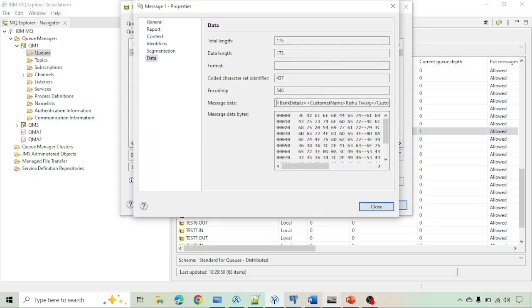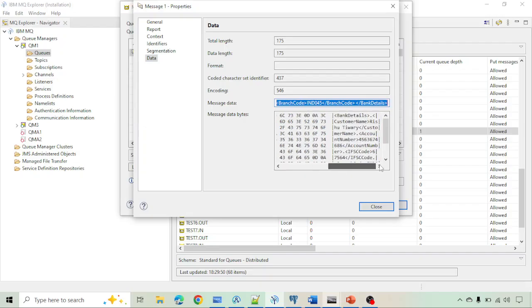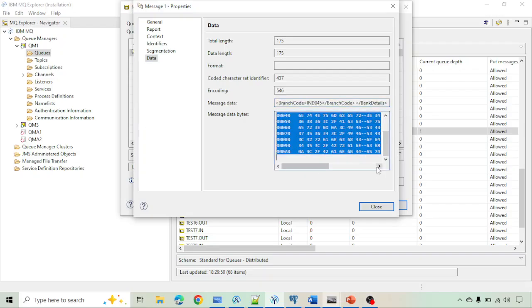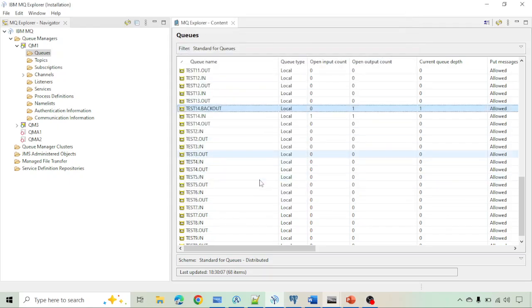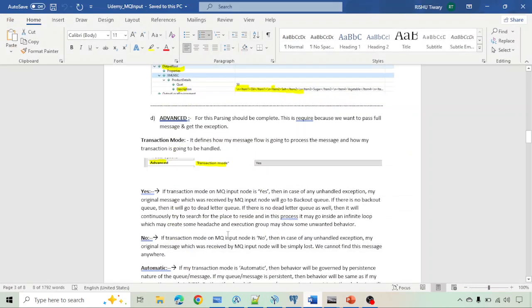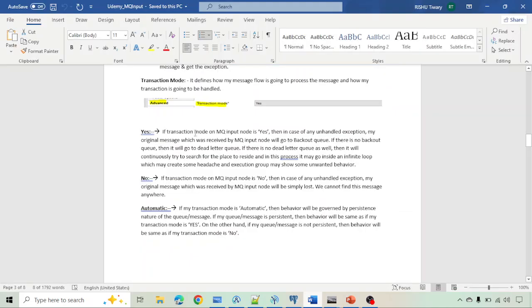You can see the same message in the backout queue. Same message, right? So if the transaction mode in the MQ input node is yes, and in case of any unhandled exception, the original message received by the MQ input node will go to the backout queue.